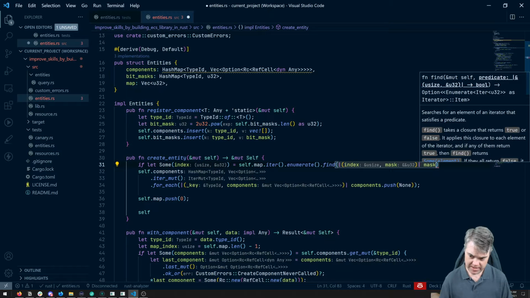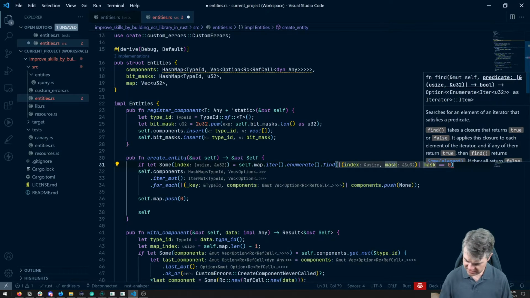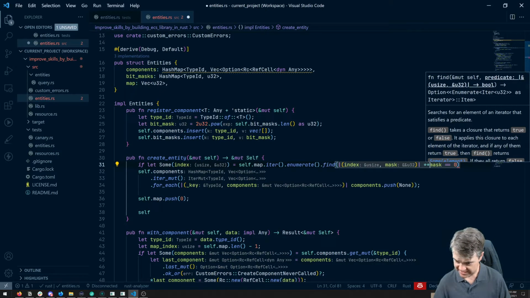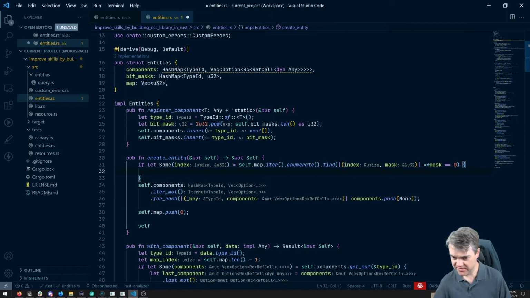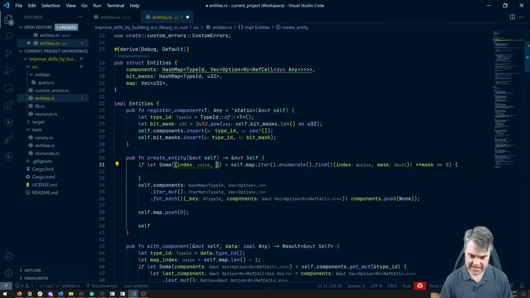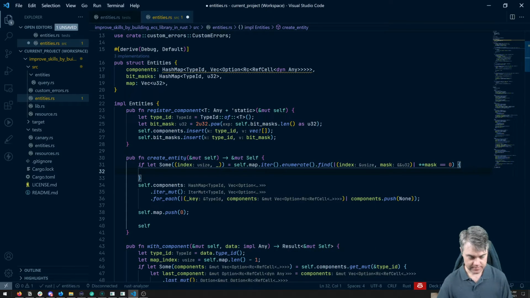Is power of 2? Maybe there isn't. Let's do it. We're going to have to dereference the mask twice because it is a reference, double referenced here. If that is equal to a 0, we return that. That gives us an option which comes into here, so we can now see the index and the U32. So let's go ahead, index, and we don't really care about that actual map value. We know it's a 0 at this point in time.